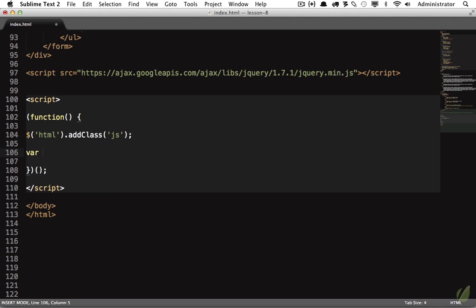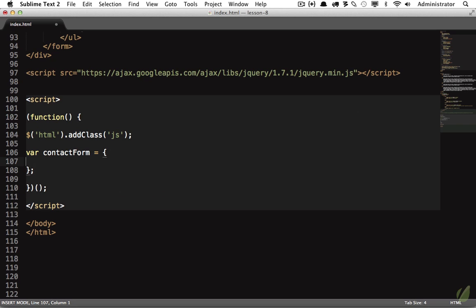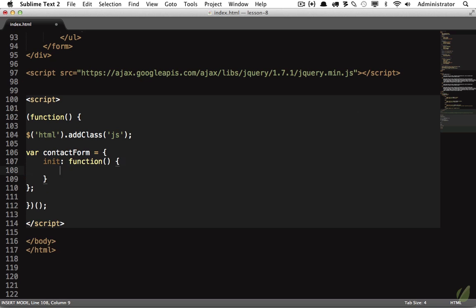So we will create a parent object, and we will call this contact form. I'm going to make that equal to an object literal. Now, first, we need a method that we call that sort of gets the ball rolling, and this is most often called init. If you're familiar with object-oriented programming, that would be the same thing as your constructor method. So we'll say init is a function, and this method, as I noted, gets everything moving.